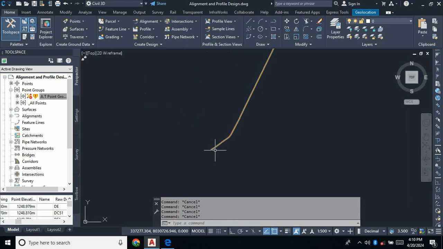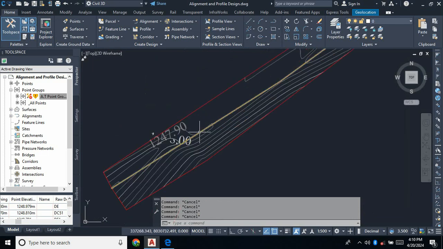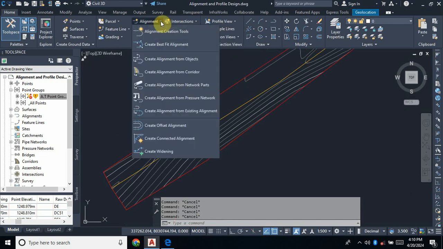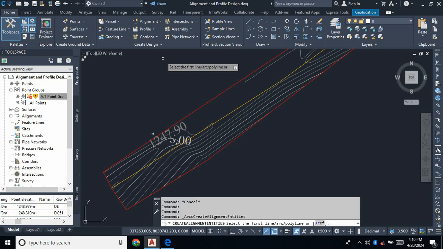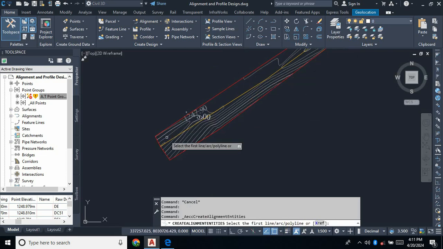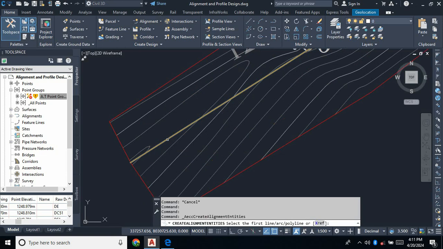After that, we want to create our alignment from objects. So what do we do? You navigate to this page where it says alignment. You expand this button. Then from there, you go to where it says create alignment from objects. Then you select create alignment from object. Then from there, it says select the first line or the polyline. So my polyline is this one in orange or yellow color. You select it.